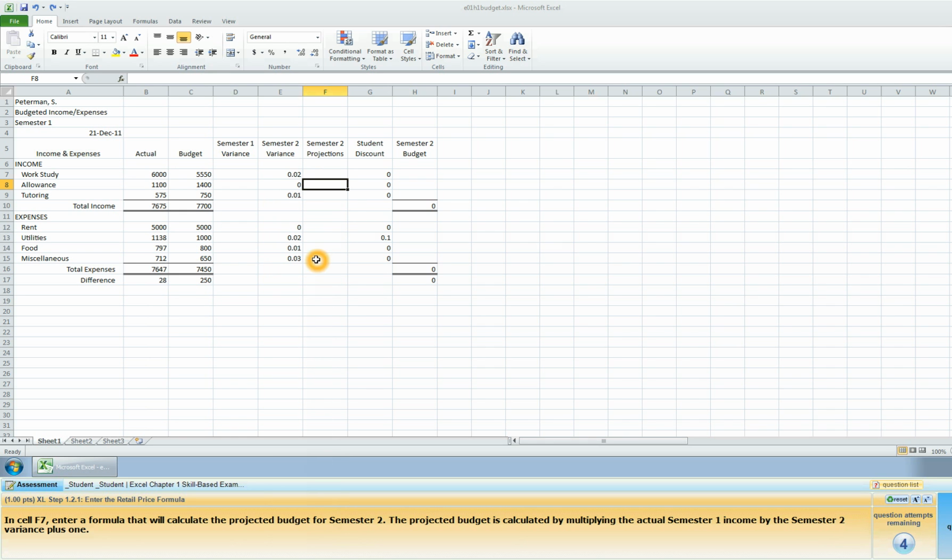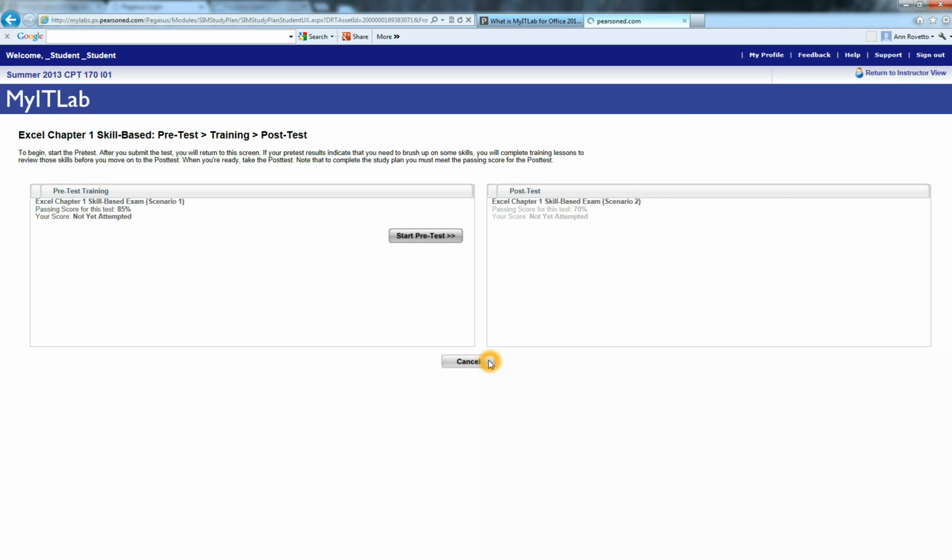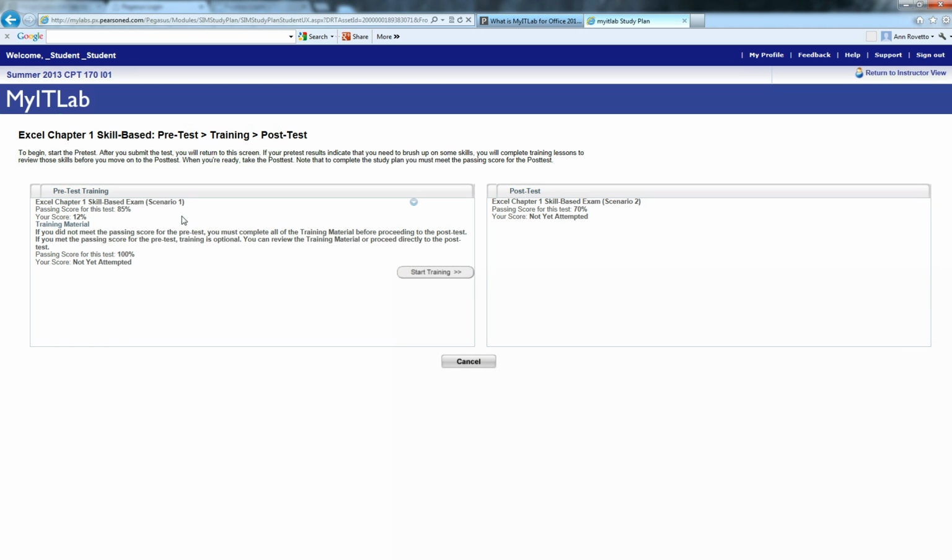Alright, now I'm going to submit this because I want you to see what happens when I do this. So I submit it. Yes, I want to exit the assignment. Besides, I'm not going to go through and do all these. Now, in order to get over to the post-test, you have to have scored at least 85%. I scored 12%. Well, since I didn't do most of them, I admit that. So what I'm going to do here, I'm going to have to do all the training material.